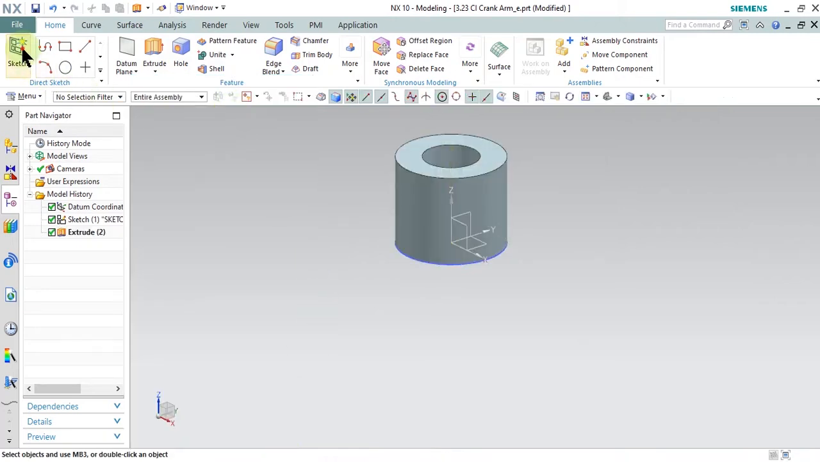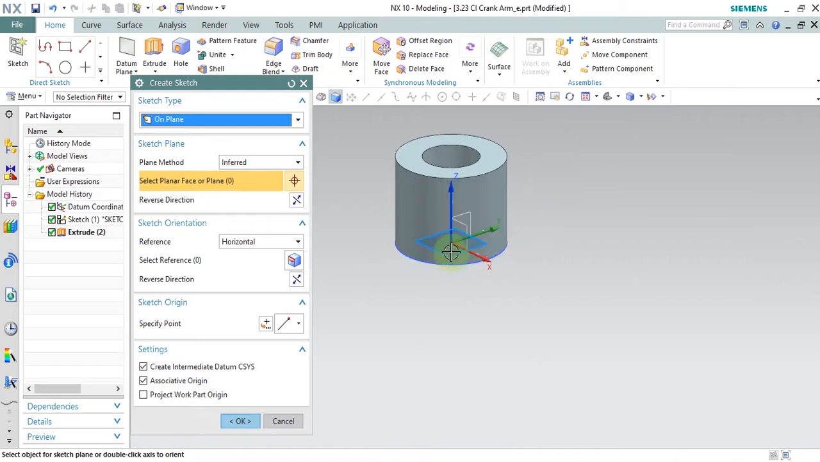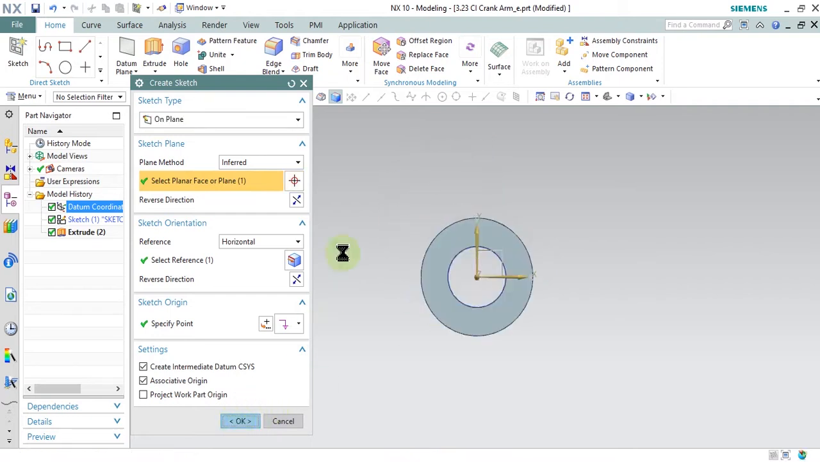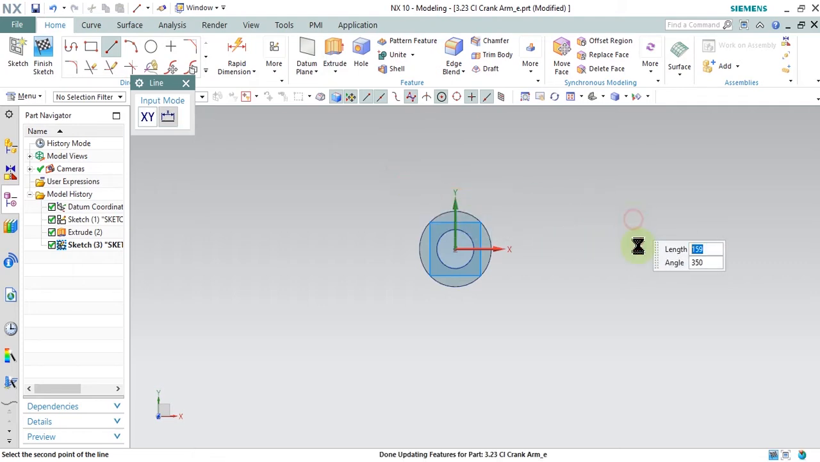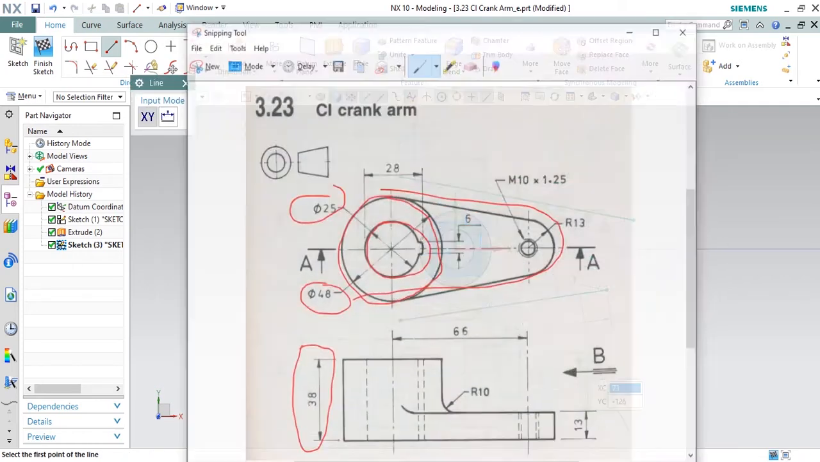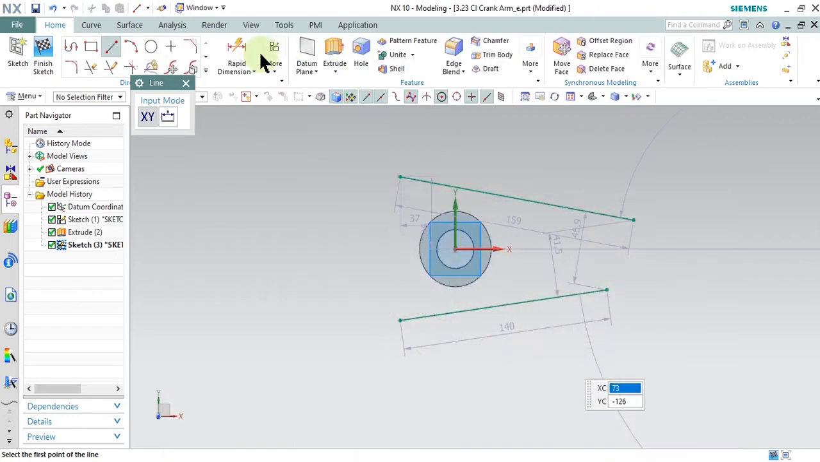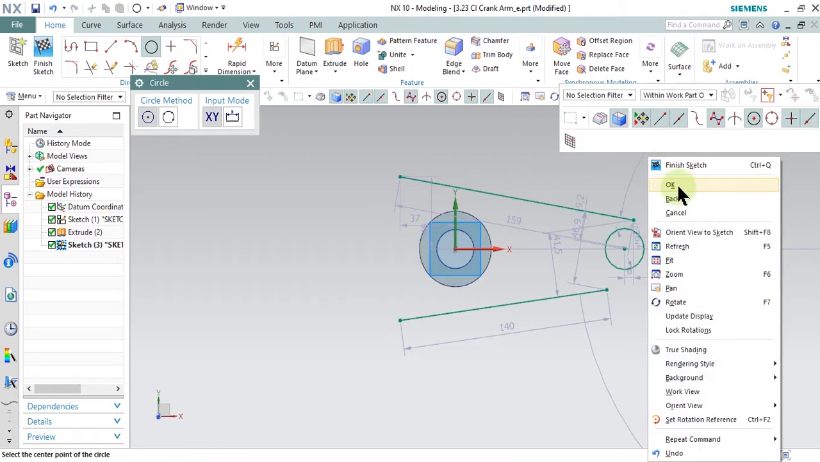After that, I will sketch to make this. I will select from here the XY plane and then click OK. After that, I select this line from here to here, and then I will make the circle something like this. Select circle, make it start with this point something like this, and then OK.